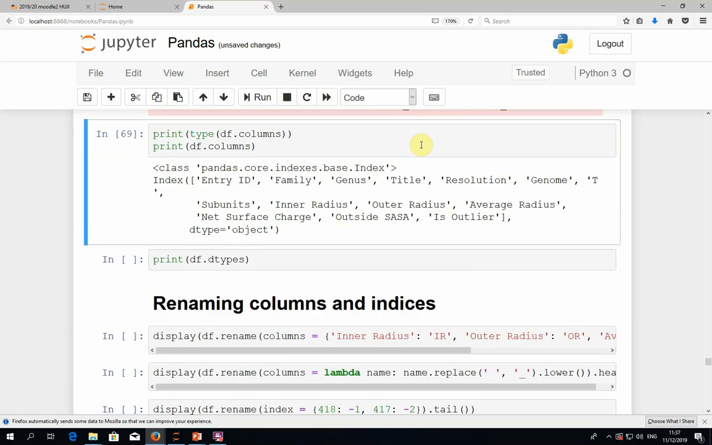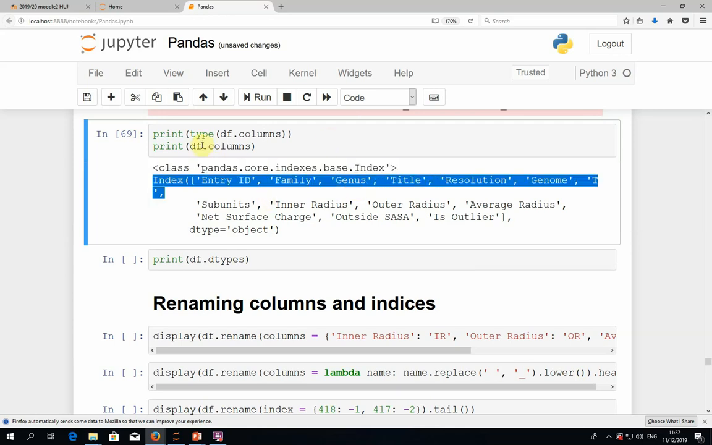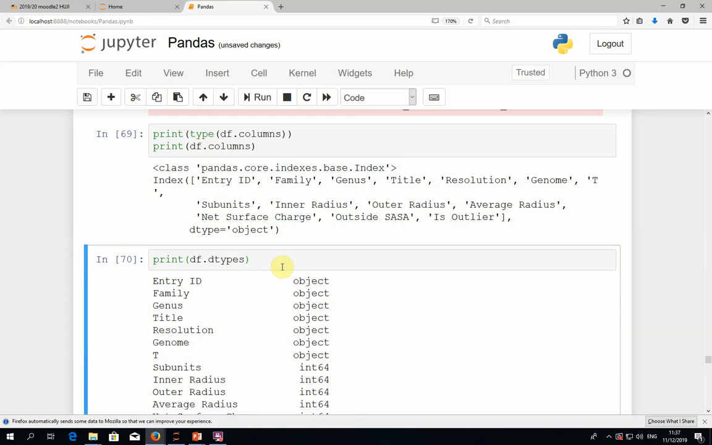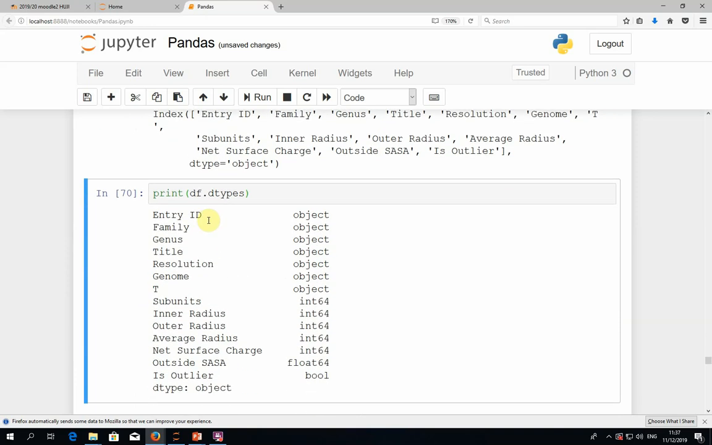Like I mentioned, the columns are nothing but an index. If you check the type of df.columns, you see that it's just an index. df.columns will give you an index, like df.index will give you an index. You can also check the data type of each of the columns. df.dtypes will give you a series mapping each column name to its data type.